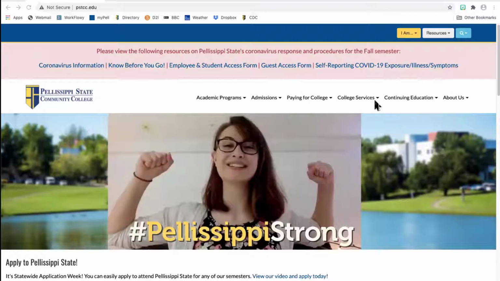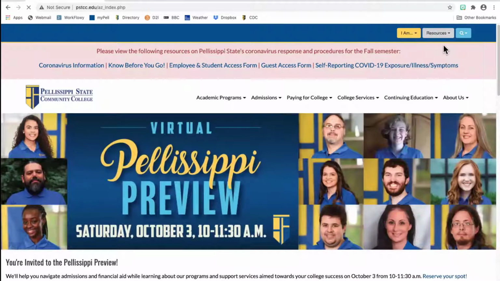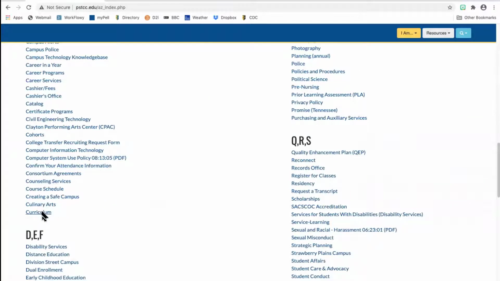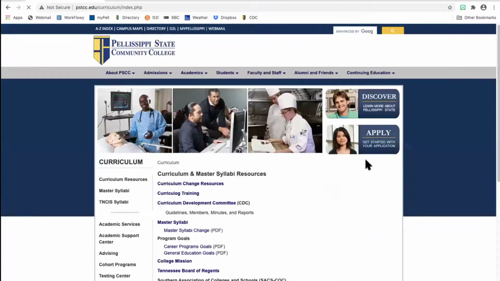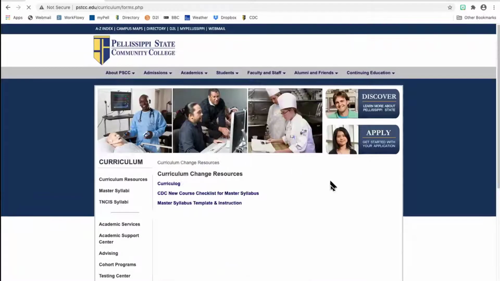These are your instructions as a CDC member in how to use Curriculog to review proposals. The first step will be to find the Curriculog web page, and you can find it on our curriculum website, which you can access by going to the A to Z index from the Pellissippi homepage, and under C, you'll see Curriculum. Under Curriculum's webpage, you'll see Curriculum Change Resources. Go ahead and click on that.